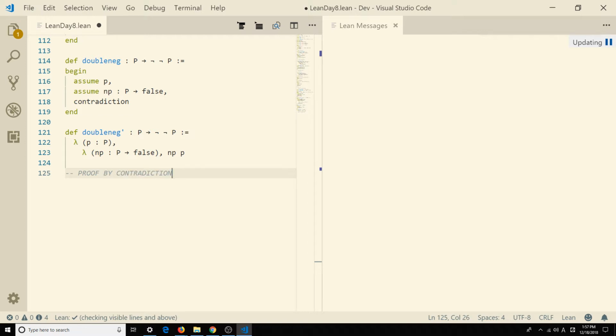So, a proof of contradiction, unlike a proof of negation, works by assuming not P.